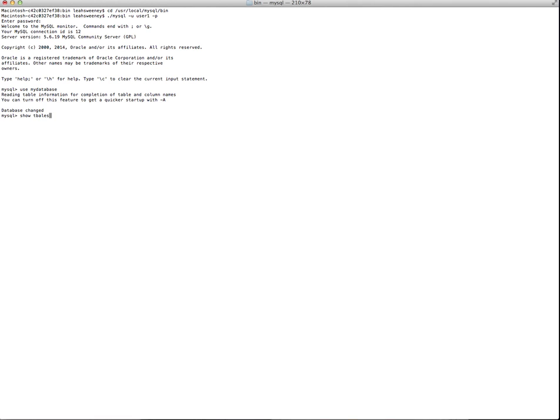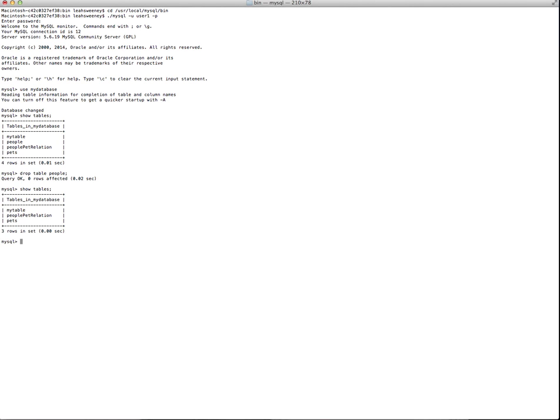Alright, so I want to show you the tables, and I want to show you that I've made a couple of changes here. I've made 3 new tables: pets, people relation, and people. And actually, I want to show you guys how I made the people table. So I'm going to drop the people table. So drop table people. So now if I show tables, alright, it's gone.